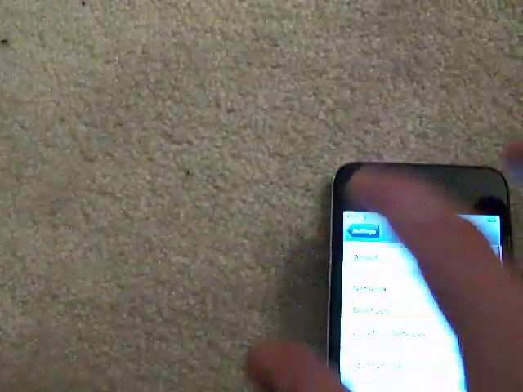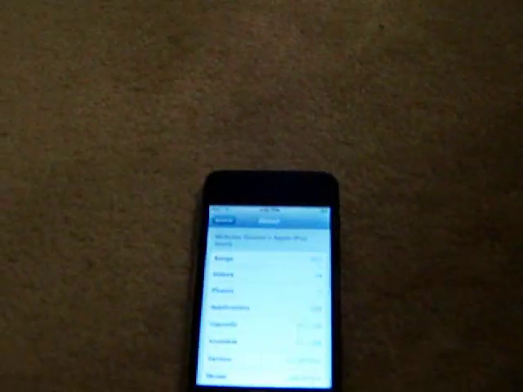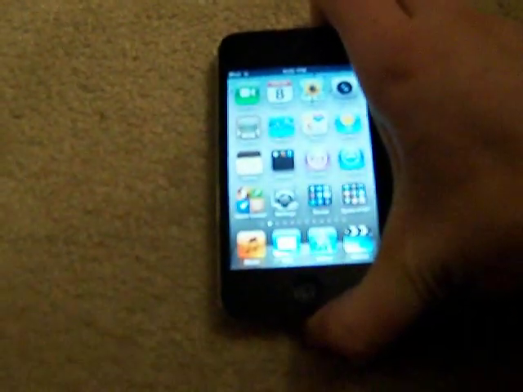And I didn't actually show you, but in case you didn't know, I was actually not joking. I'm on 4.2. I don't think the camera. There you go, you can see 4.2. So that is iOS 4.2 for the touch fourth generation.